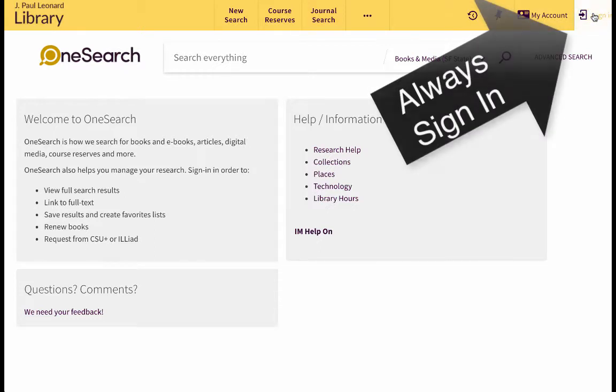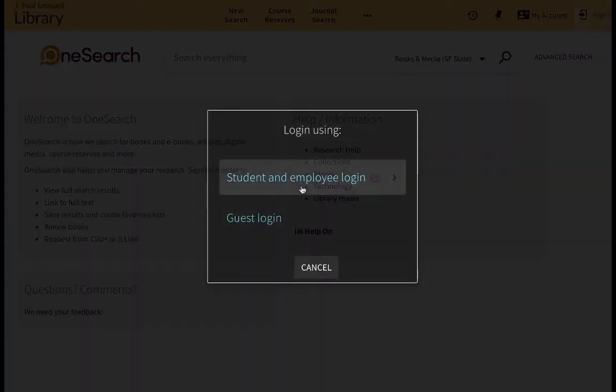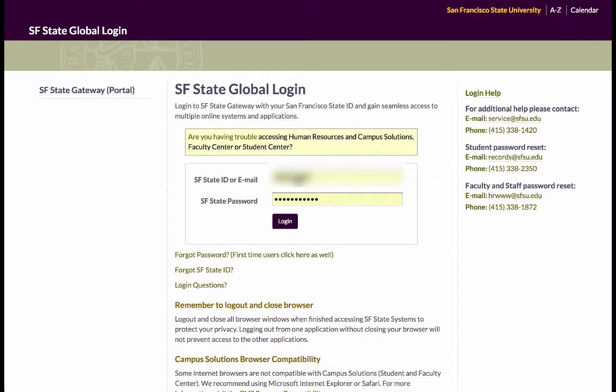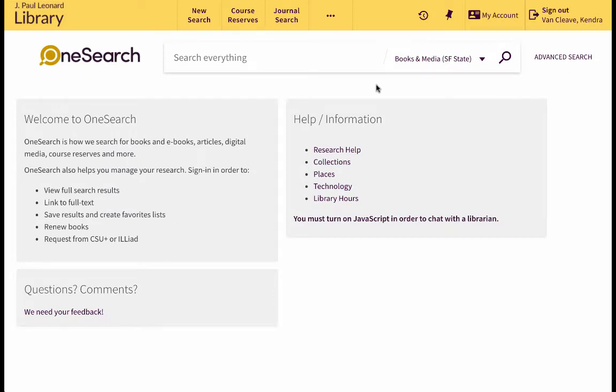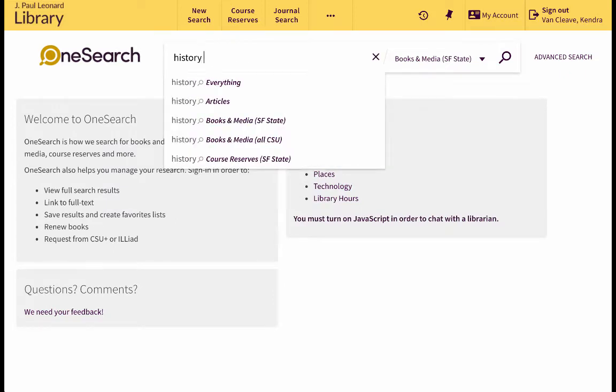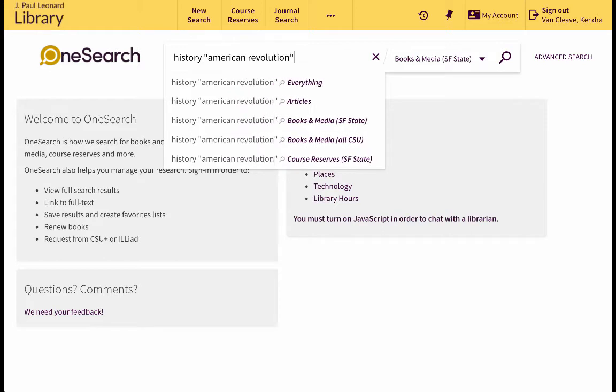When you're searching OneSearch, it's always a good idea to start by signing in. And that's because if OneSearch knows that you're an SFSU student, it will do a better job of displaying information and making it smoother for you to actually get the books that you want. You can start by just typing your search into the main search box, and that main search box will work fine as long as you don't want to build options into your search.